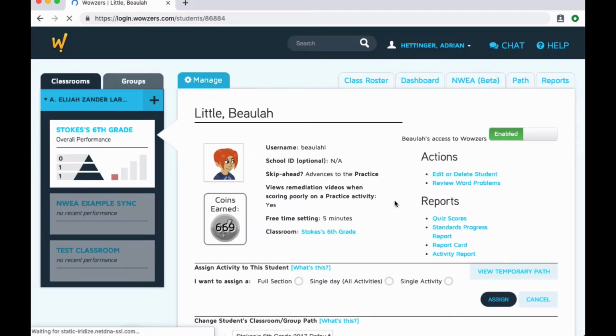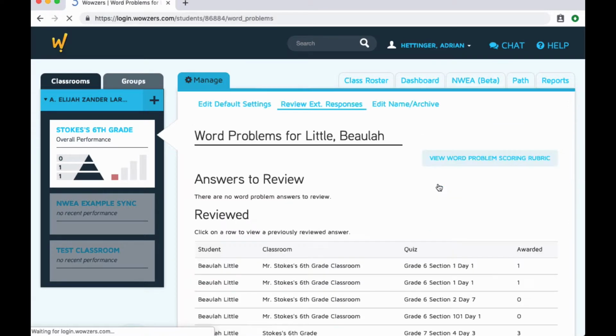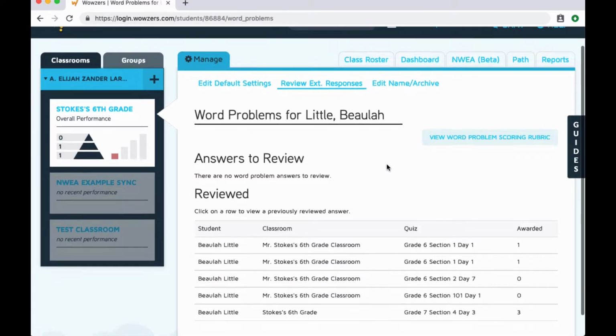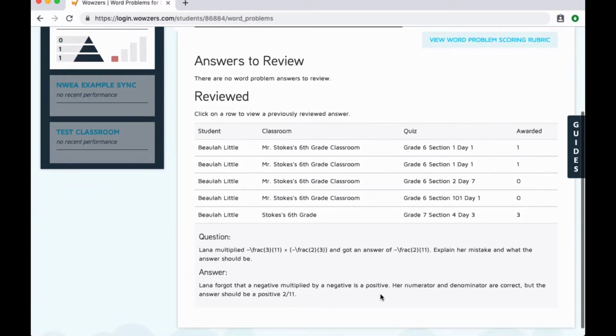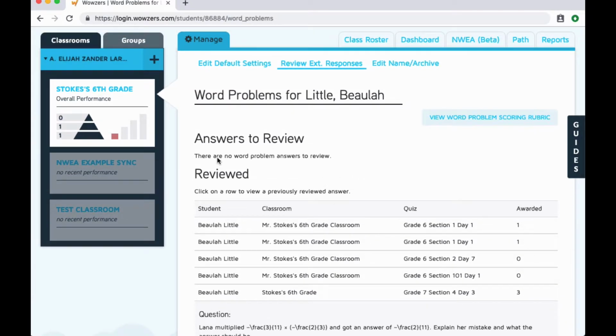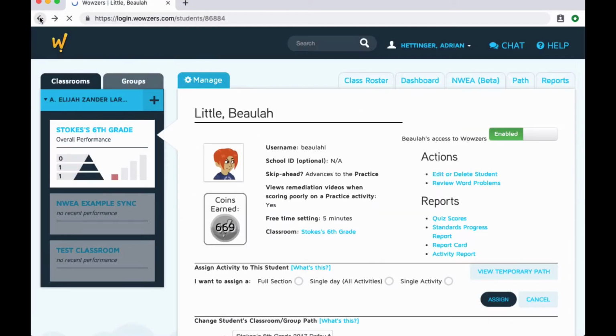Now, I've gone over how to review extended response questions before, but this is a quick way to find just the answers this particular student has submitted. If you want to review their answers with them one-on-one, this is the best way to find them. As you can see, this student has submitted several responses, and I can view each one by clicking on the row. If the student had some responses still waiting to be graded, they would appear right above here, and you could grade them as usual. Let's head back to the student profile.